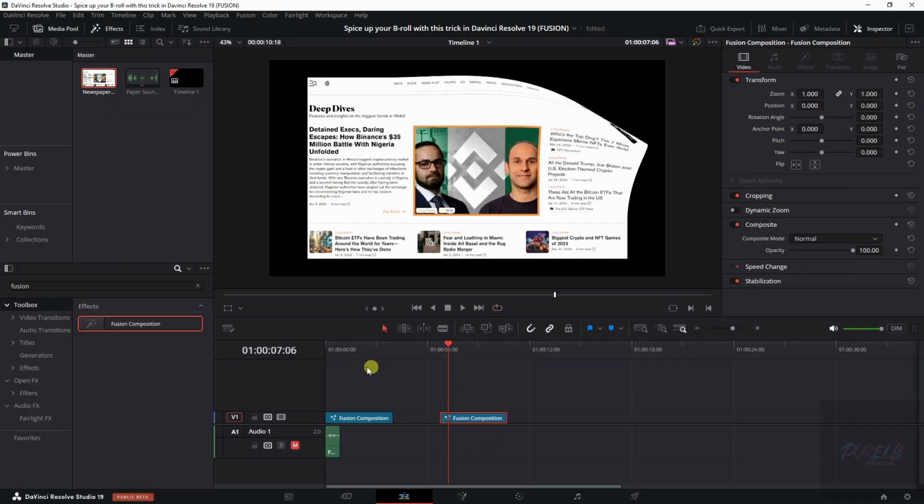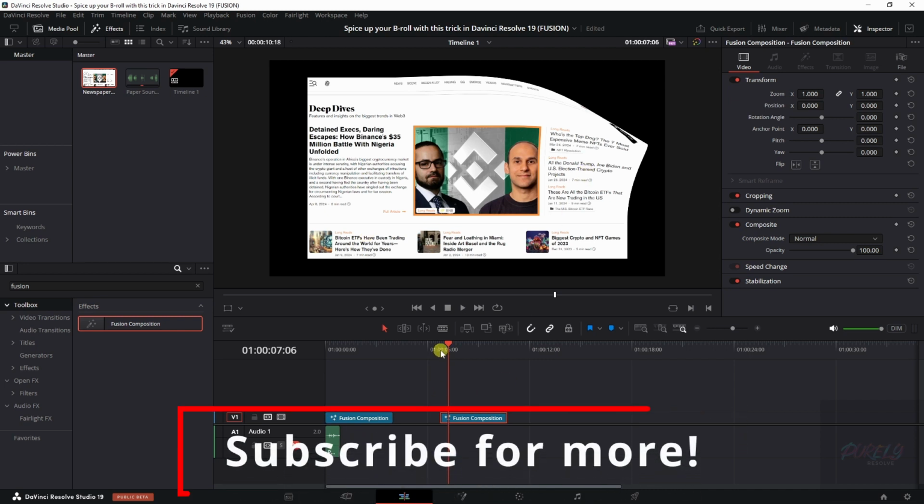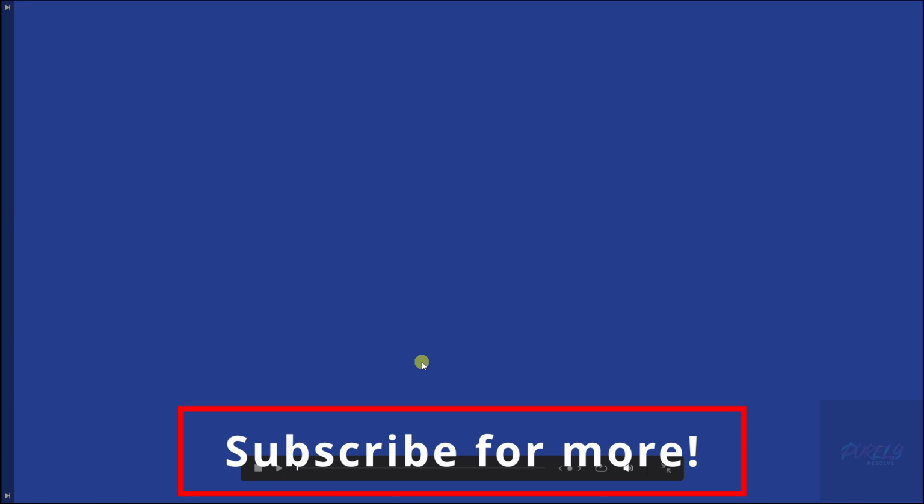But to really sell it, we need a sound effect of a page flipping, which you can find online for free. And once you've done that, this will be the final effect.